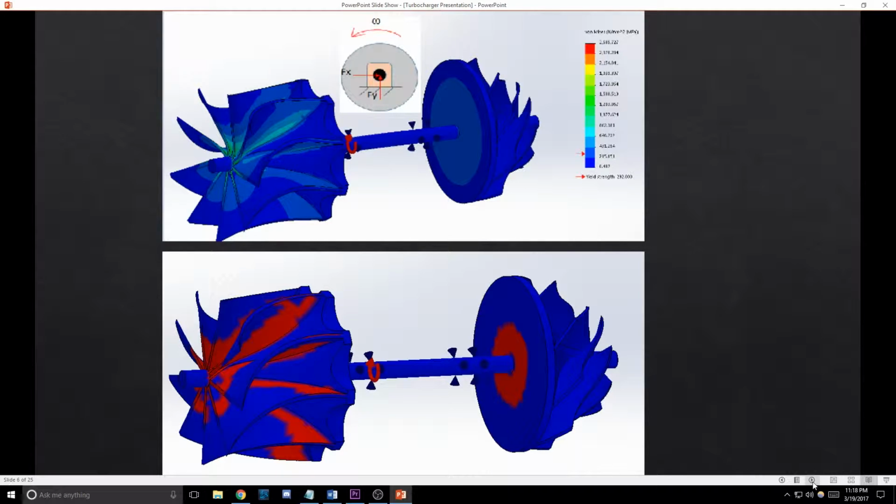Another crucial component of the turbocharger assembly is the shaft with the turbine and compressor wheel, as this shaft can spin upwards of 100,000 RPM, meaning that the blades will experience high centripetal forces. As you can see here, the part fails at the blades of the turbine and the base of the compressor wheel.